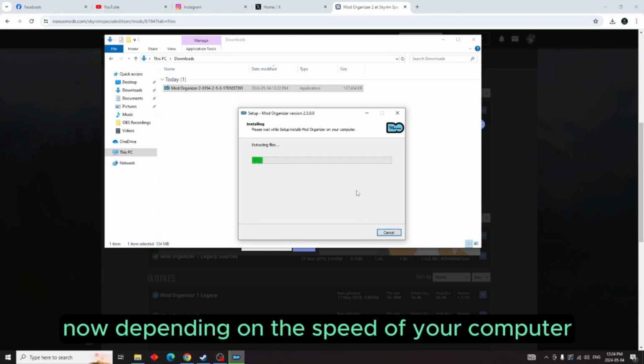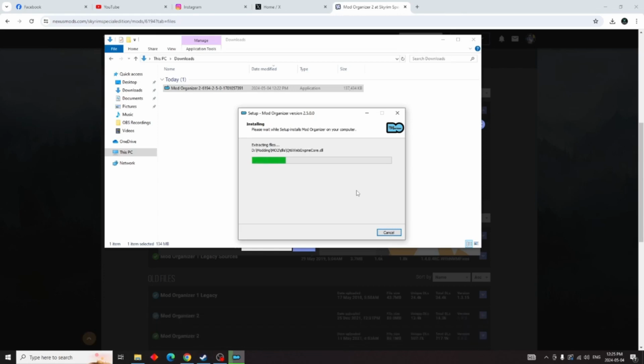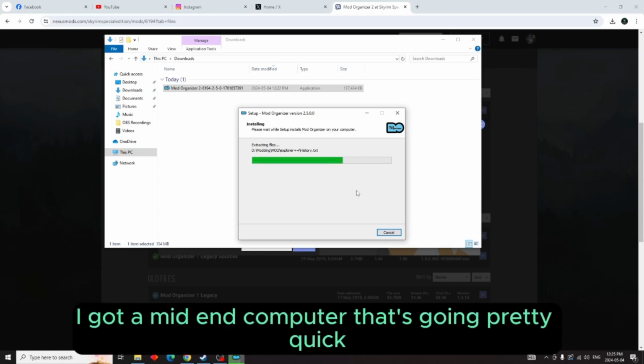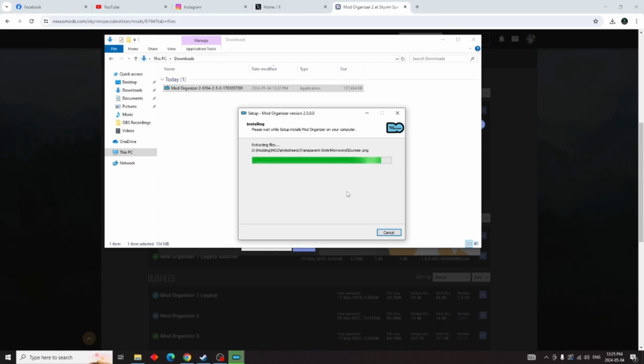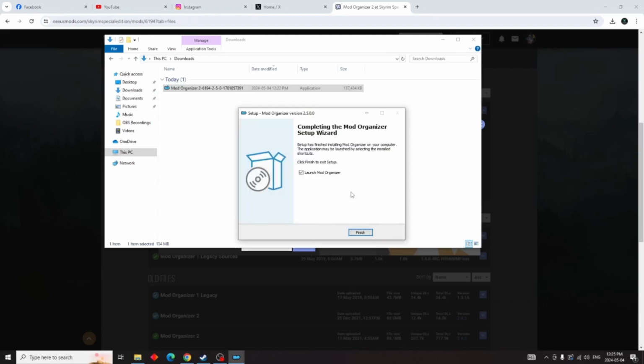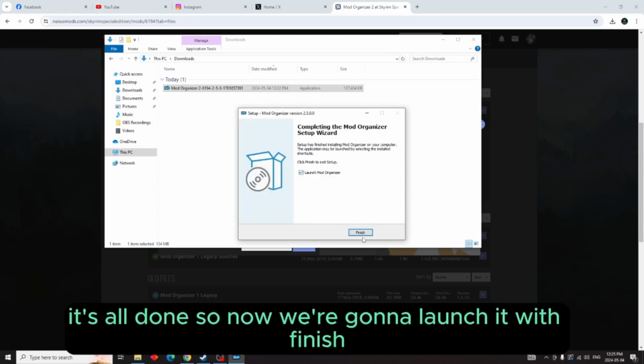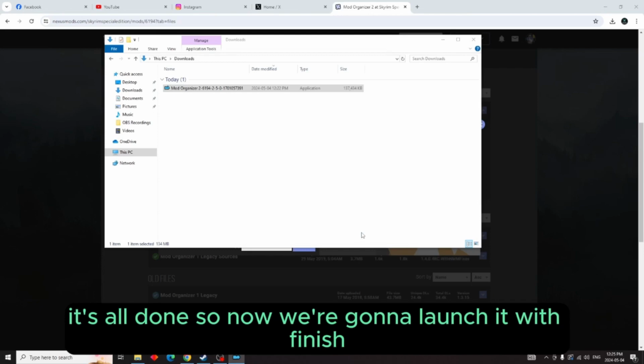Now, depending on the speed of your computer, it may take some time. It may be quick. Like I got a mid-end computer and it's going pretty quick. So it does go pretty quick. So there you go. It's all done. So now we're going to launch it. Click finish.